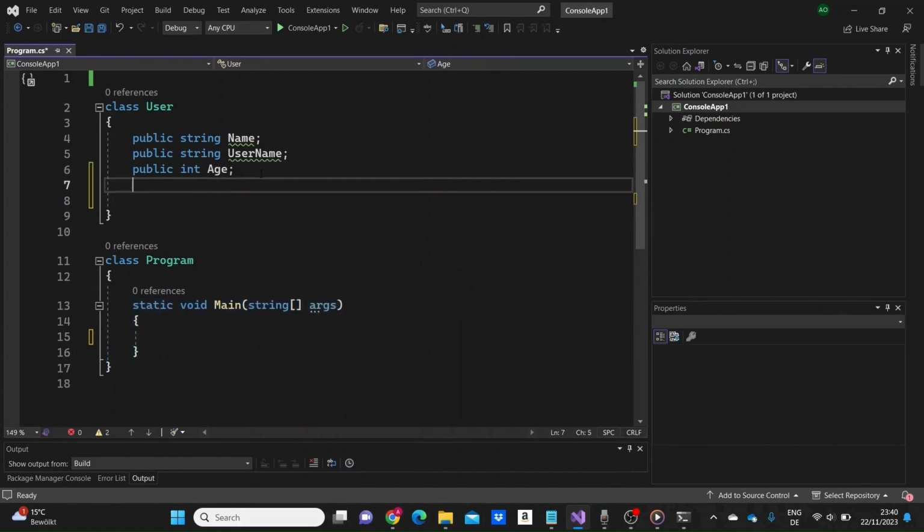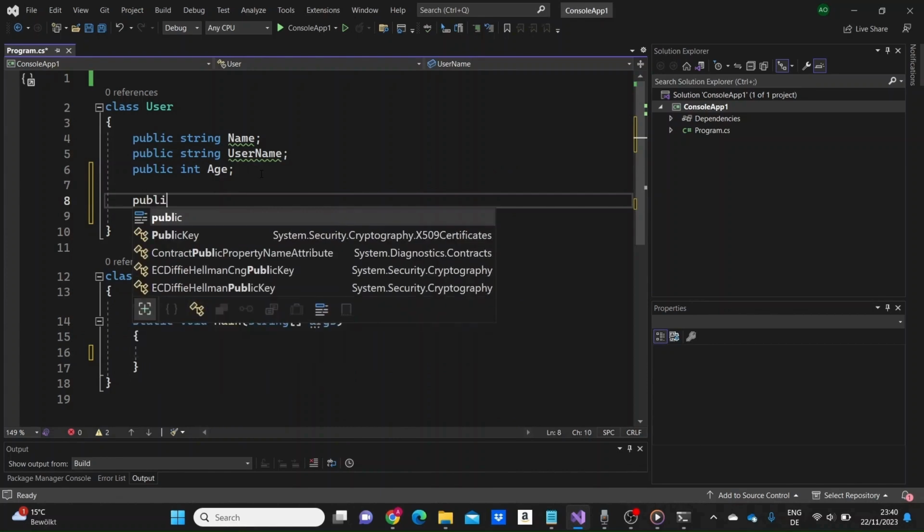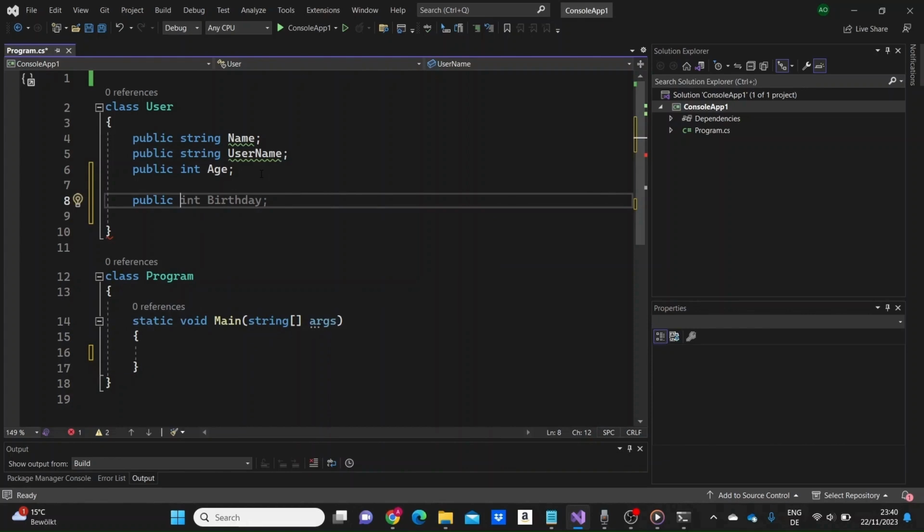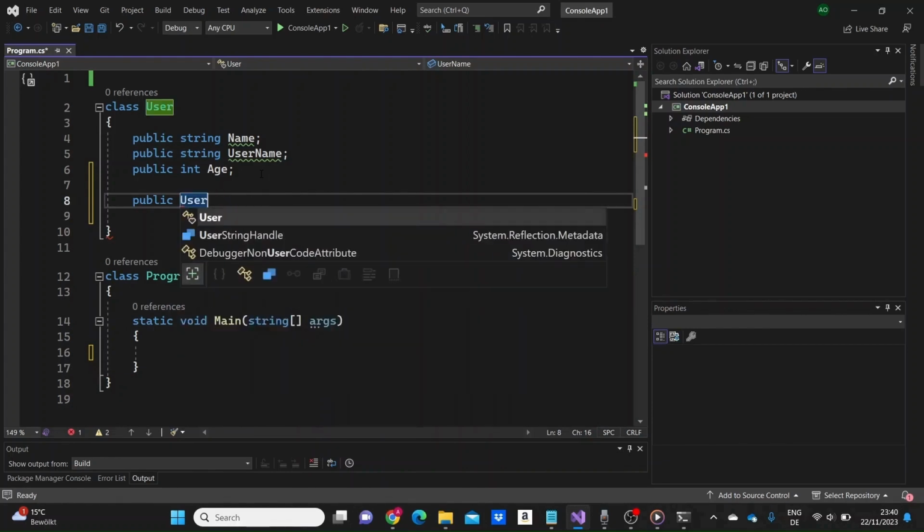So to actually write the constructor, we firstly need to write this access modifier. I'm setting it to public so that the constructor will be accessible outside of the user class. And then we need to write the name of the class. The constructor has to have the name of the class, and it doesn't return anything like a void or an integer or string. The constructor does not have a return type.